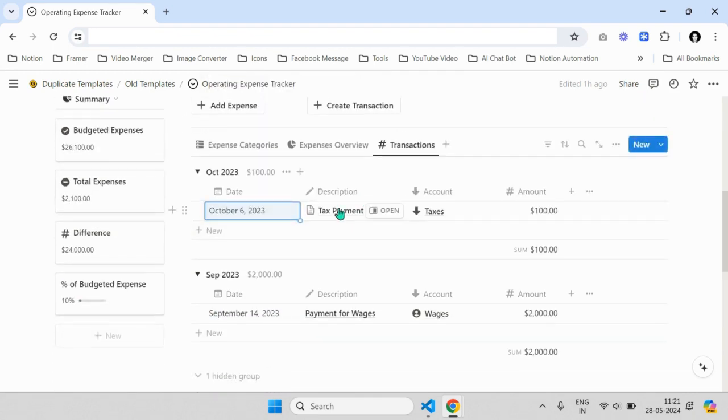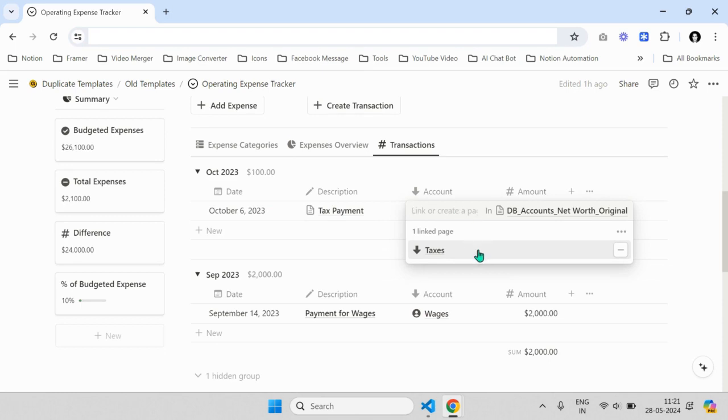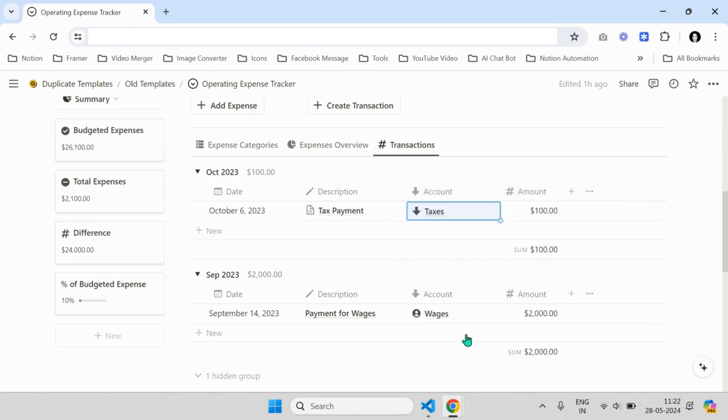And then you can put the description and the account. Under the account, you can select any of the subcategories that you have added. And finally, you can put the amount over here to add the expense.